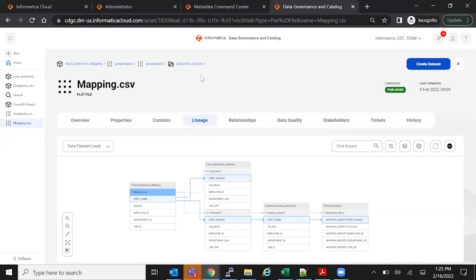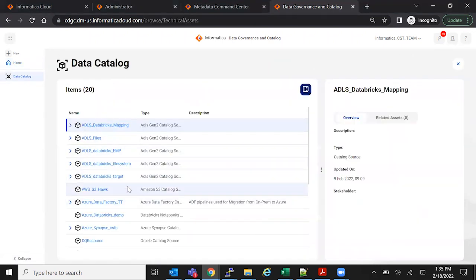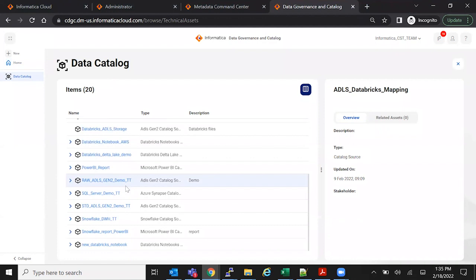So we have seen how a business user who is looking for a report searches, and then sees the complete end-to-end lineage. Now, let's go to some of the things in our data catalog, which shows what all the data you extracted here.